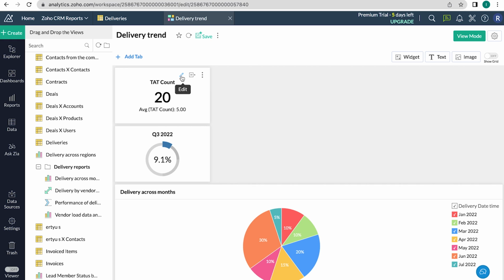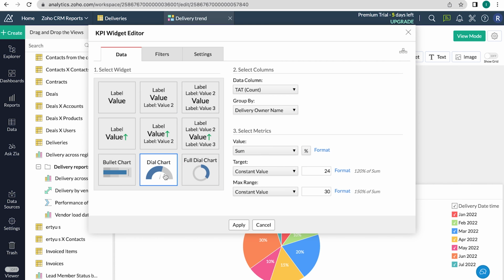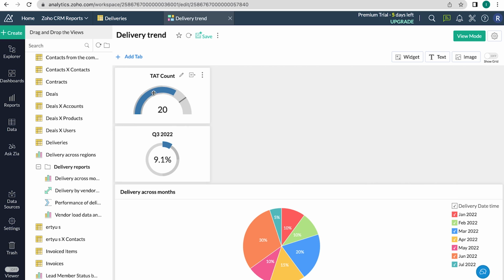You can always edit the KPI widget and make changes to the widget type. For example, if we choose to change it to the chart widget, you will have to choose the metrics. I am going to go with the metrics that are chosen by default. Once you hit the apply button, the chart type widget is displayed. Now we have successfully added KPI widget to our dashboard.